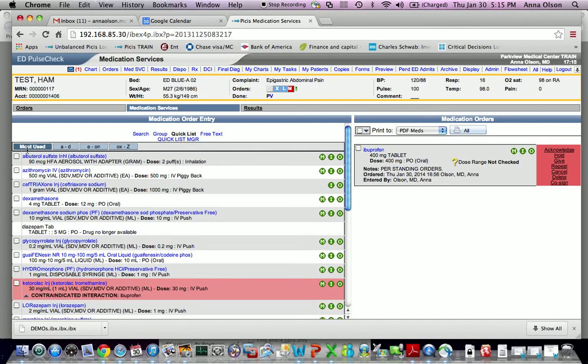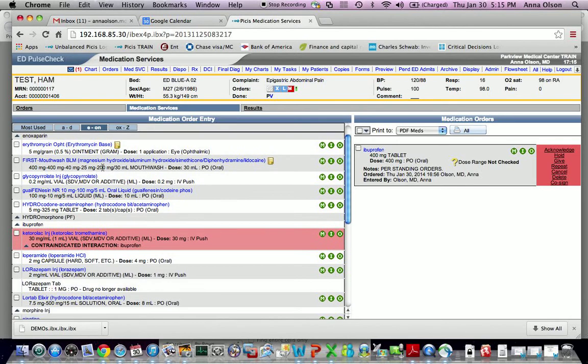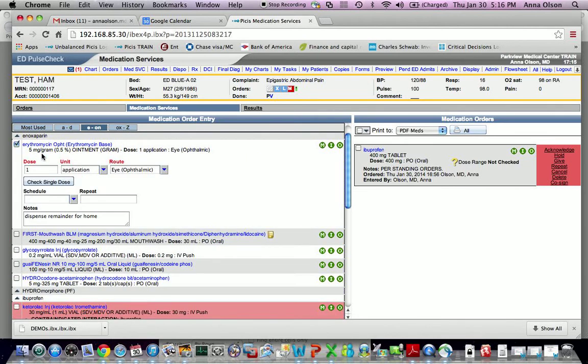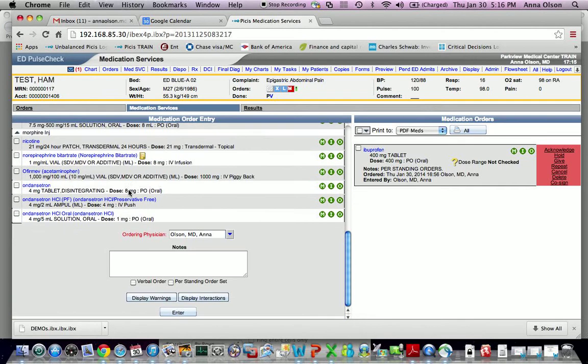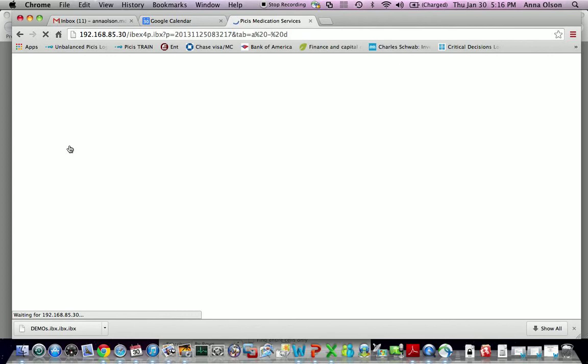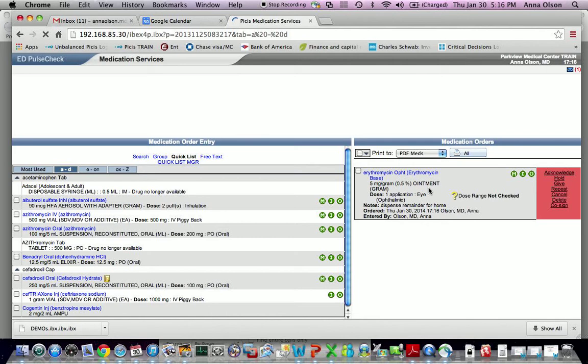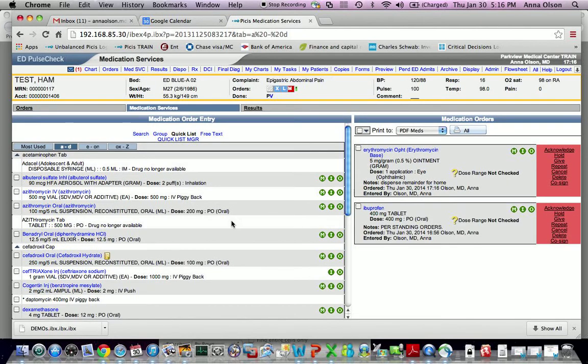It shows the most used on this very first page, and then you can get to the other things by going here. On the quick list, this is the only place that it does this. If you hit this box, you can come down here and hit enter, but you can also just move to another area, and in the quick list alone, that is as good as hitting enter, and that order will cross the interface and go over. You can see erythromycin ointment, even though I didn't hit the enter button. Any other group that you use, you have to hit enter.